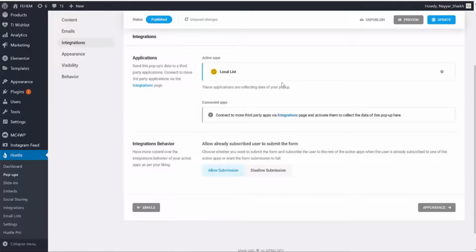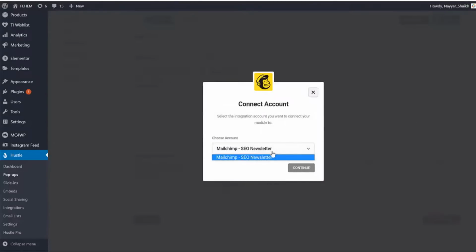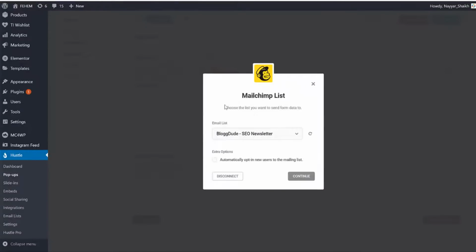Now, if I come back to the integration page and refresh it, first let me update this page. Make sure to update these settings, and after that you can refresh it. Now, as you can see, local list and MailChimp, both options are given. I'll click on this plus button, select this account and click on continue. This option will automatically opt in new users to the MailChimp list. If you just want to make it automatic, you can do it. If you untick this, users will first have to click on the link they receive in their email, and after that they will be added to the list. Whichever option you want, select it and click on continue.